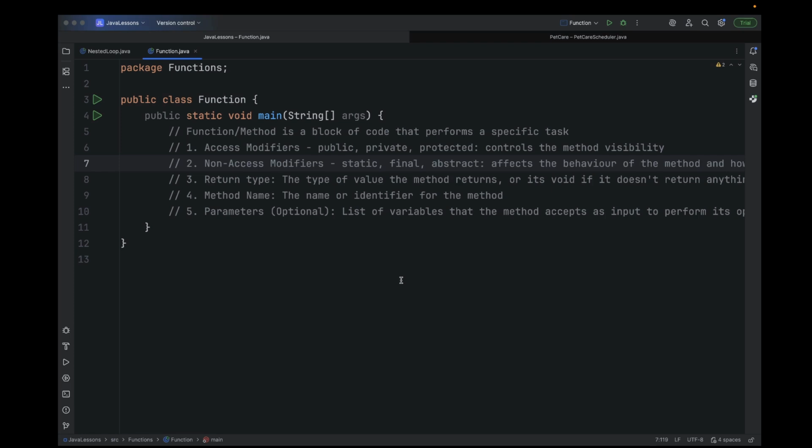A function is a block of code that performs a specific task. In Java, what is commonly referred to as a function in other programming languages is called a method. Now, Java is an object-oriented programming language, and every executable code in Java appears in a class, right?